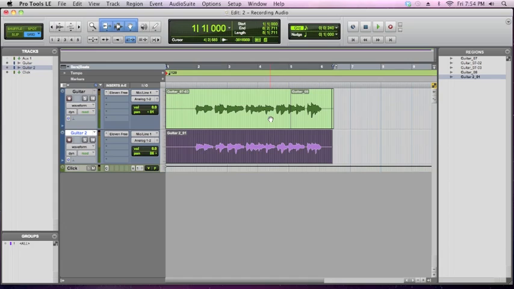All right? Now what I want to show you is playlists. And this is very, very helpful. So let's get into normal record mode. Right click, choose normal.